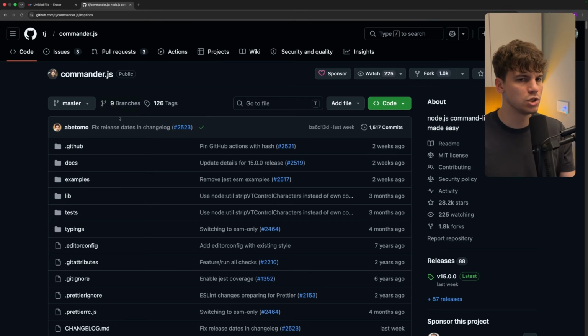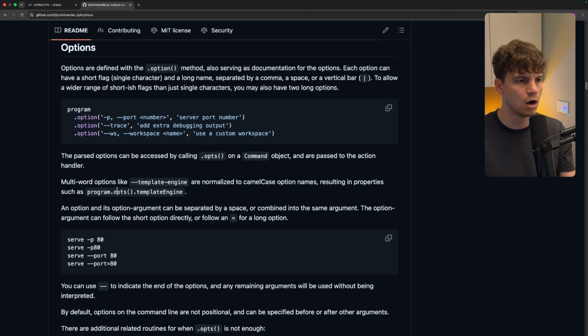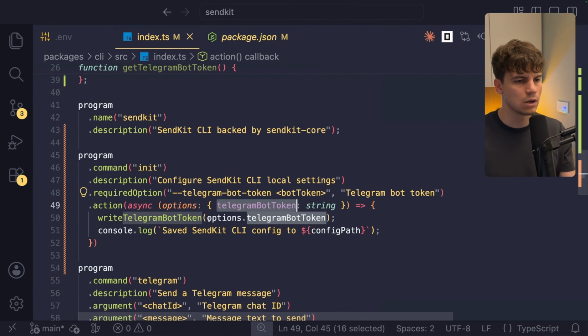Well, the answer lies in the Commander documentation. So in the Commander.js documentation here, if we go into options, we can find exactly how multi-word options are normalized. So multi-word options like template engine are normalized to camel case option names, resulting in properties such as program options templateEngine with capital letter E. So that's how Telegram bot token flag, which we've defined right here, gets transformed into Telegram bot token property we can read from the options.